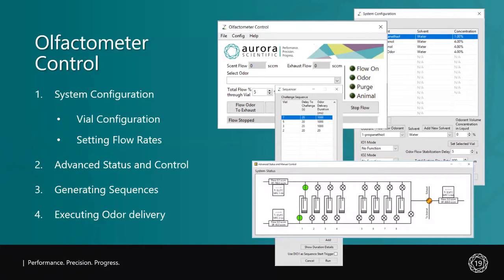You can also track the status of your delivery system with the Advanced Status window, which shows a virtual representation of your system in real time. In addition, you will learn how to generate defined or random sequences of odor challenges and execute them. Launch the 228 Olfactometer Control program located on the desktop.